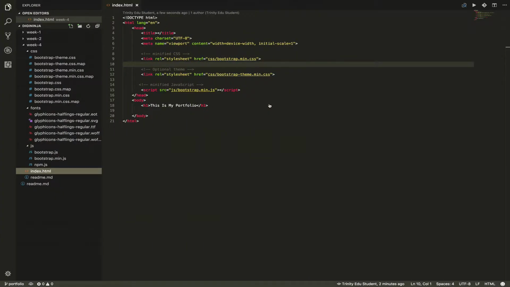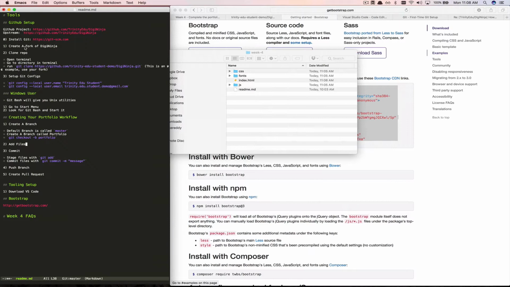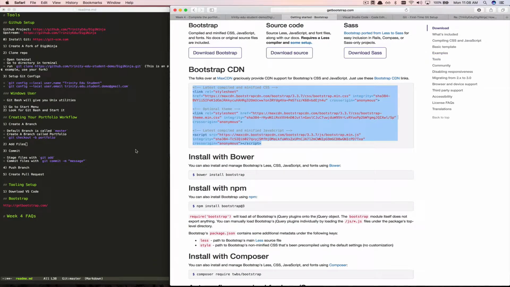And with that commit, we'll go to the next procedure. So we've added files and committed the files. At this point, you would have probably done even more because you're creating your portfolio. You would have added way more things. And then we're going to push this branch.